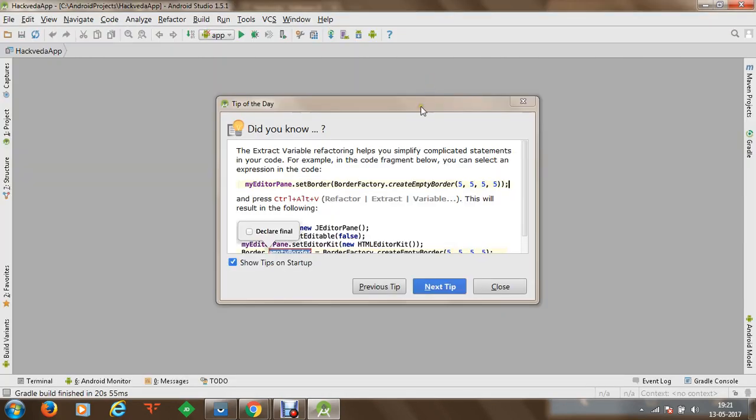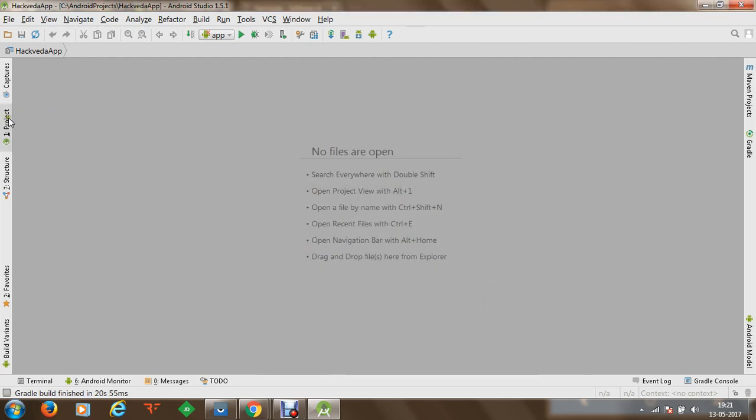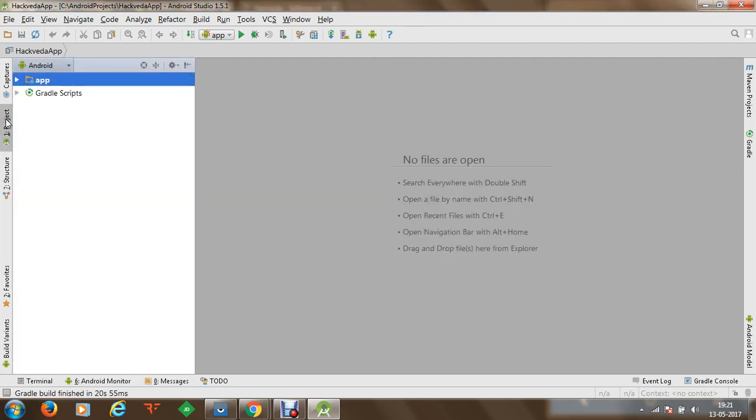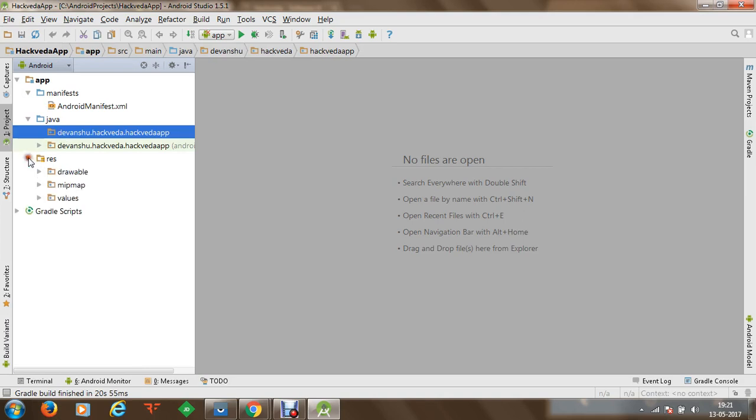Now, once your project has been loaded, you'll get the tip of the day. You can remove that. You can go to the project section on Android. You can simply go to the app section. Within the app section, now you can see that we have a manifest file, we have the application package, and we have a resource directory. But here we don't have any main activity created, neither do we have a layout directory in which we will have our XML file.